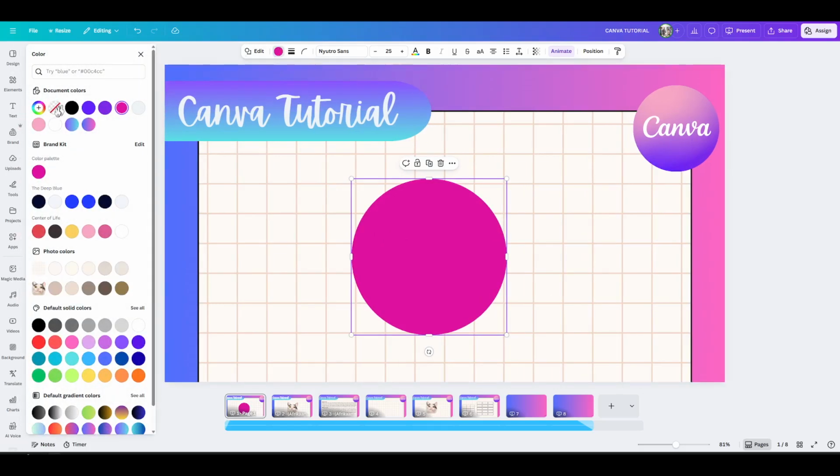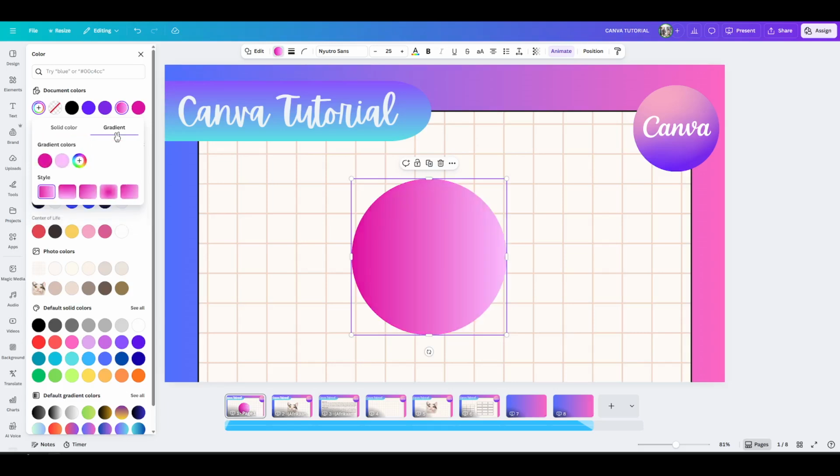You'll notice two tabs in the color picker, one for solid color and one for gradient. Switch to the Gradient tab. Here, choose the colors that will form your gradient. You can pick two or more colors that blend together.